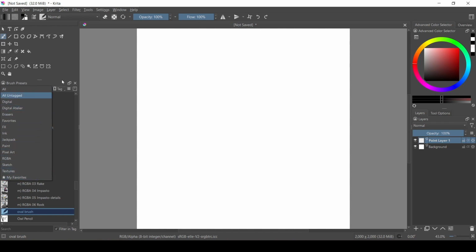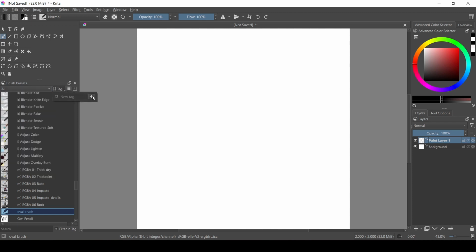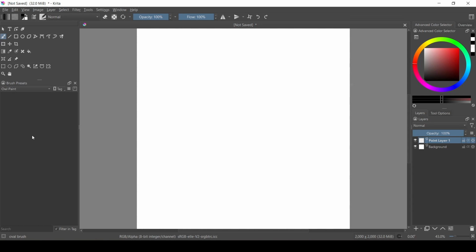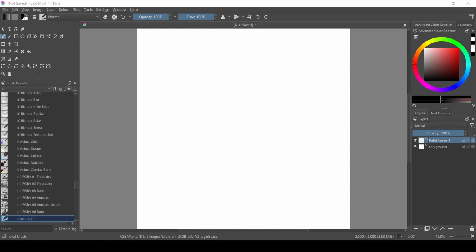So let's create a new tag. I will call it Owl Paint. And in every software, I tend to use two basic brushes. They are usually there already in a standard set, so you don't need to create them.